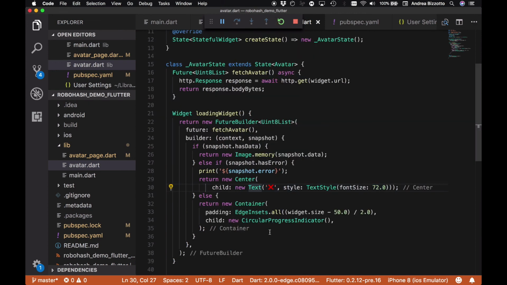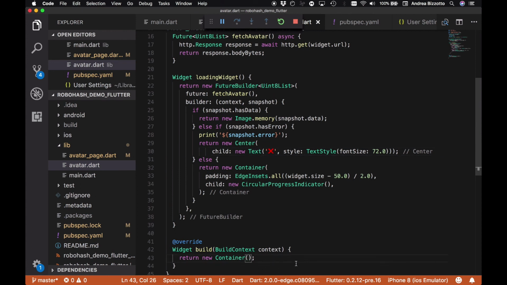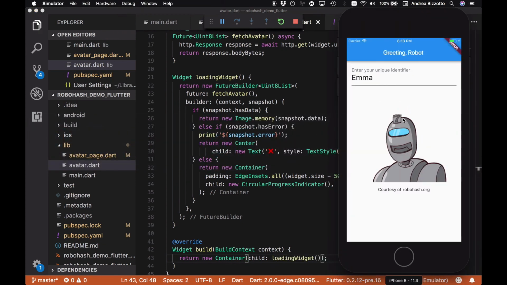Okay, so now that the hard work is done, I think we are ready to see our FutureBuilder in action. And the way we're going to do that very quickly now is to just specify a child for our container. And here we're going to say loading widget. And if we quickly save and refresh, we can see what happened here. So the progress indicator appeared for a little bit, and after the image is loaded, it's just displayed right in place here. So this shows how we can load images from the network.